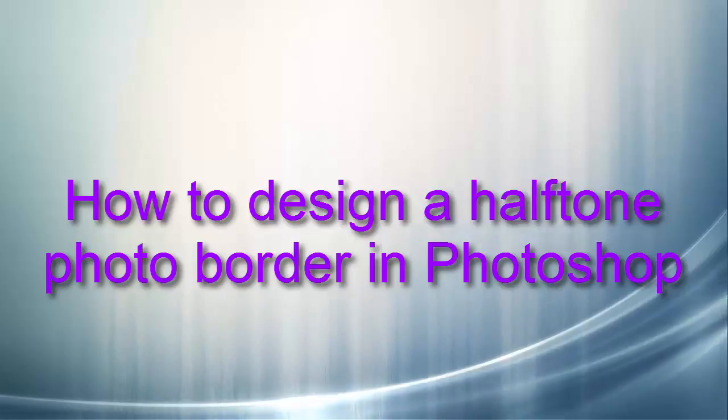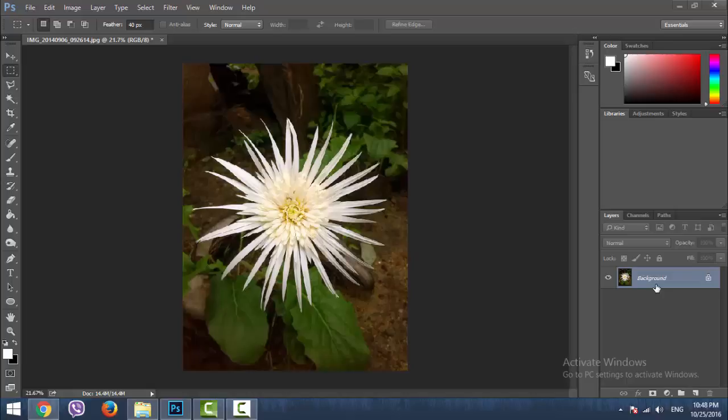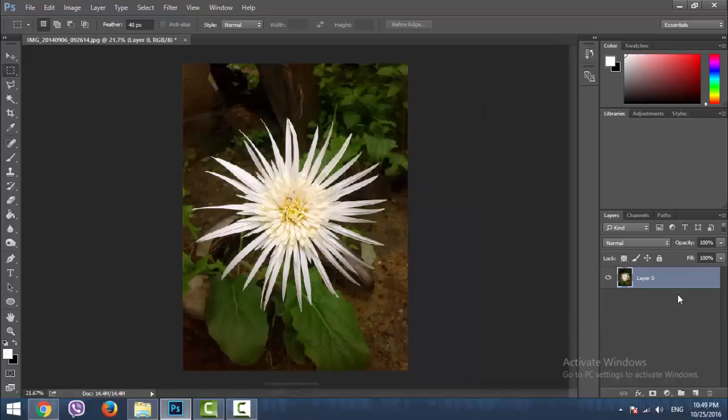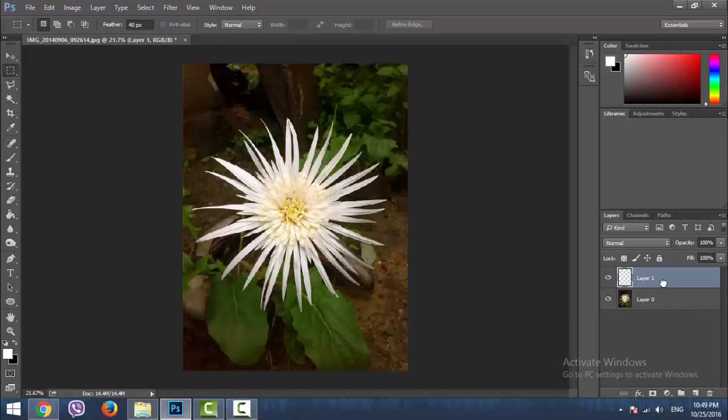First, open your photo in Photoshop. Now unlock this layer by double clicking on the layer. Click OK. Then create a new layer by clicking on this small icon. Arrange this layer to bottom.